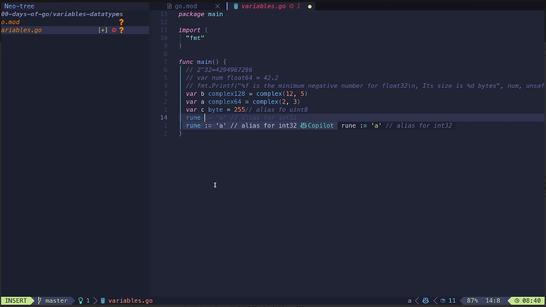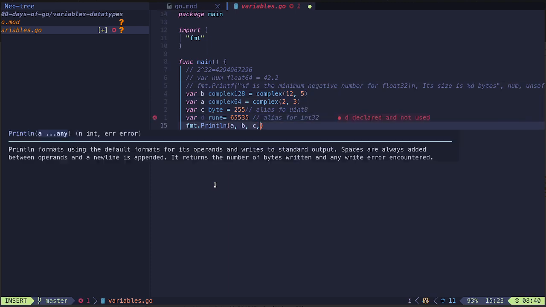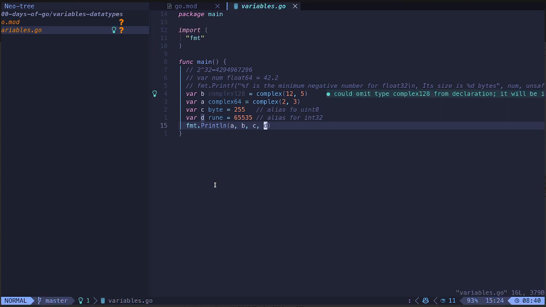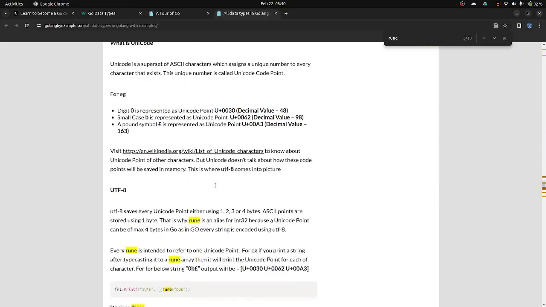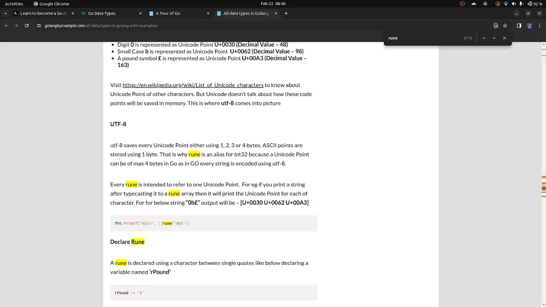So if I say rune D, it's going to be var D, which is a rune, and it's going to be the alias for that one. And if I want, I can come here and then display this one. I'll save it, and UTF.